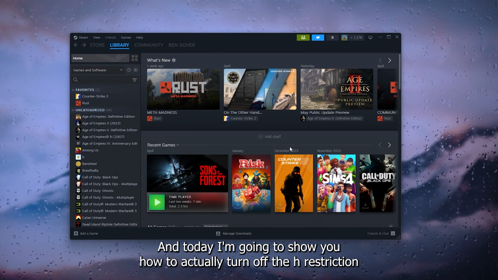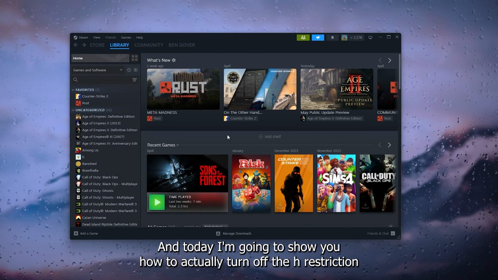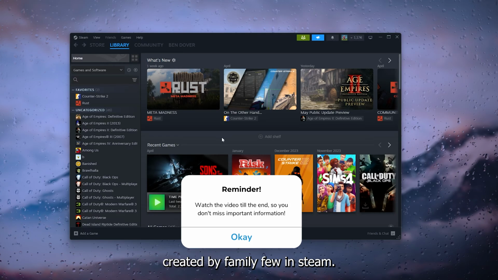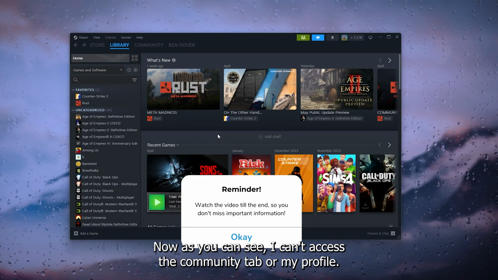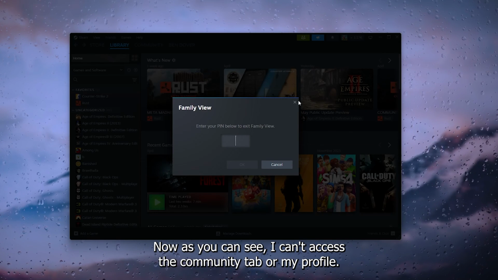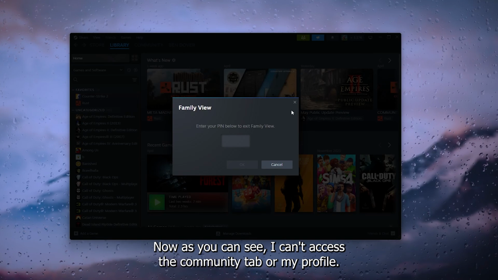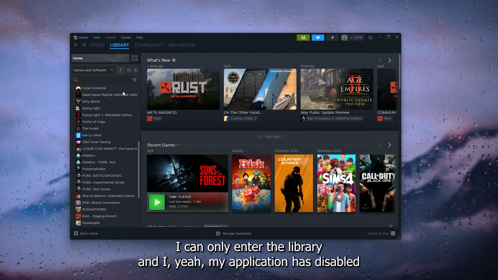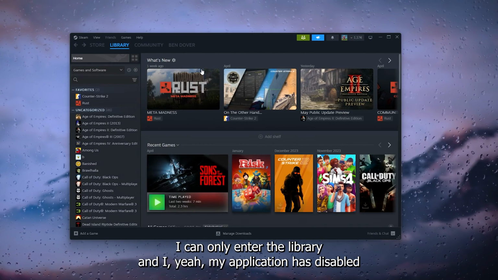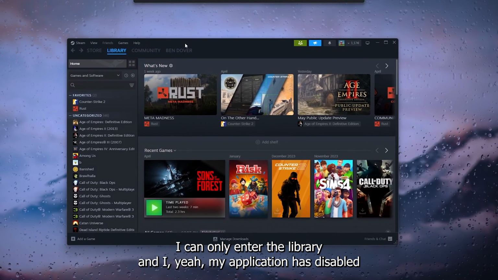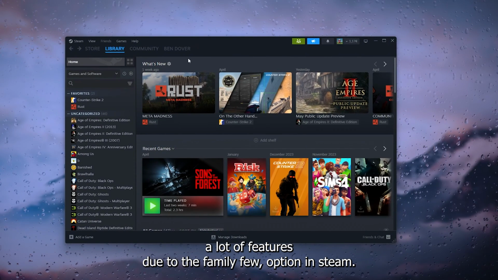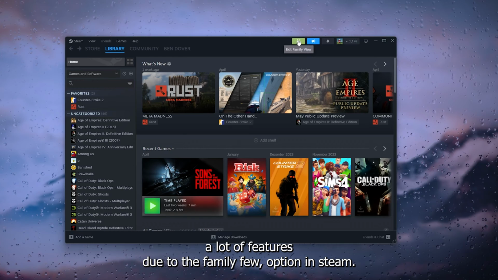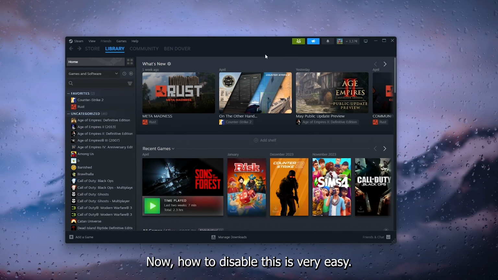Today I'm going to show you how to actually turn off the age restriction created by Family View in Steam. Now, as you can see, I can't access the community tab or my profile. I can only enter the library, and my application has disabled a lot of features due to the Family View option in Steam.